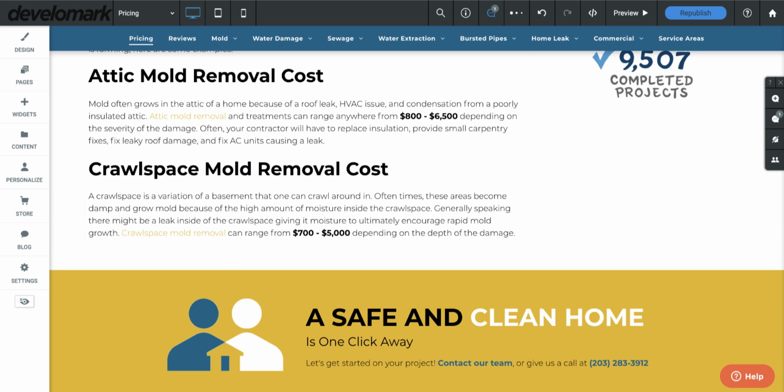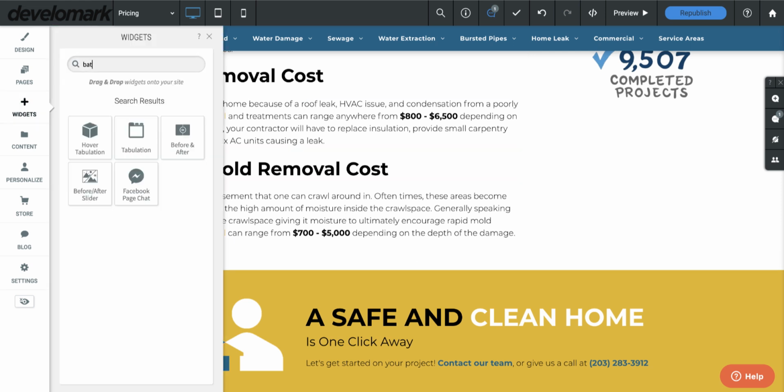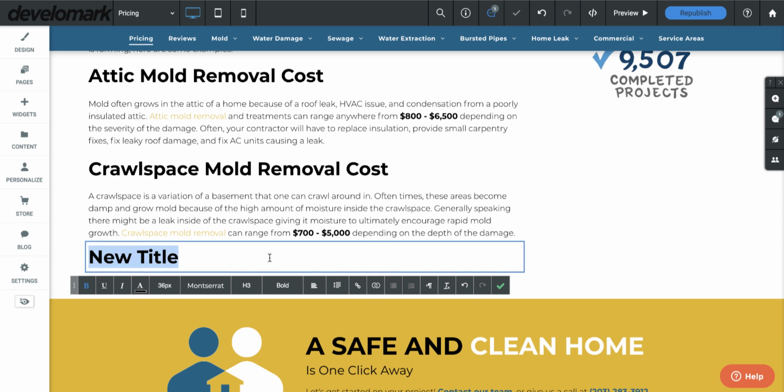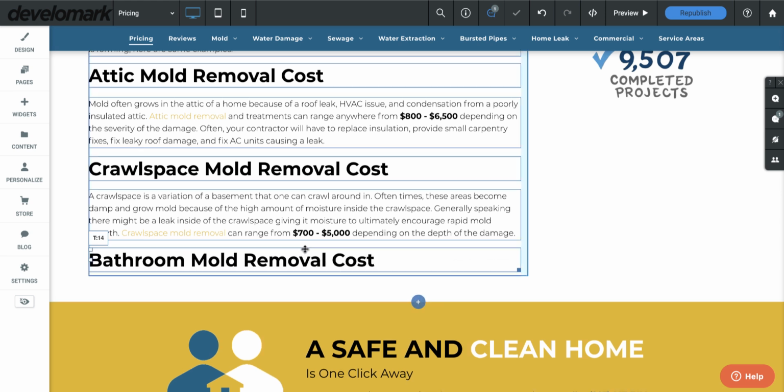So let's keep moving. So we just completed crawlspace. Then there's bathroom. There's bathroom mold, right? So that's one thing that you may want to actually look at too. So that's a big keyword that people type in. So I'm going to go ahead and type in bathroom mold removal cost.